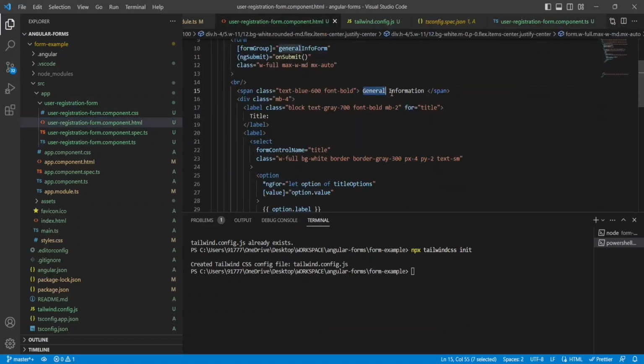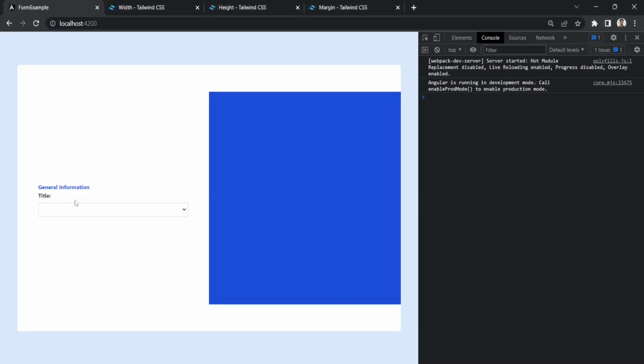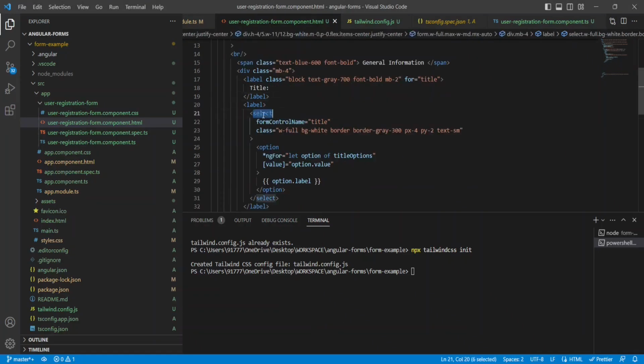Then I have created this header which is looking like this here, and now I want to add a select box.